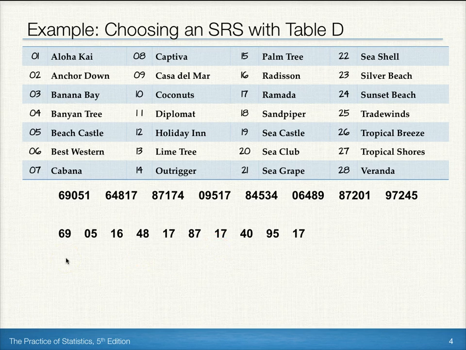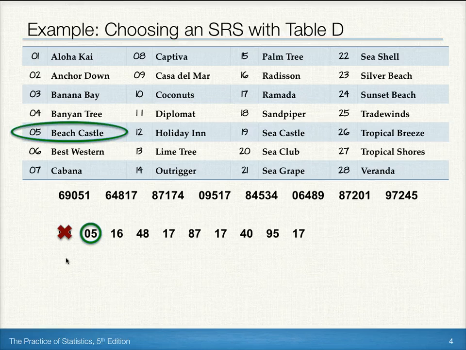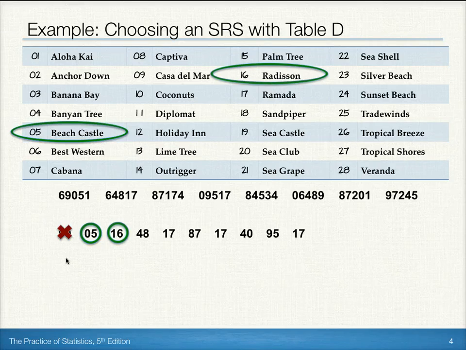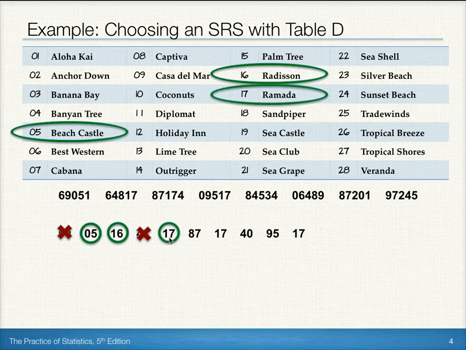Next, we'll go one by one through each 2-digit block and select each one that corresponds to an element within our population. 69 is too large, it falls outside of our 01 to 28 range, so we'll ignore that, but then we see that 05, the Beach Castle, does fall within our range, so that's the first element of our simple random sample. Likewise, the Radisson is labeled 16, so we'll select that, but then we see 48 is too large, so we'll ignore it. 17 falls within our range, so we've now selected the Ramada for our simple random sample as well. So we already have 3 hotels within our simple random sample.